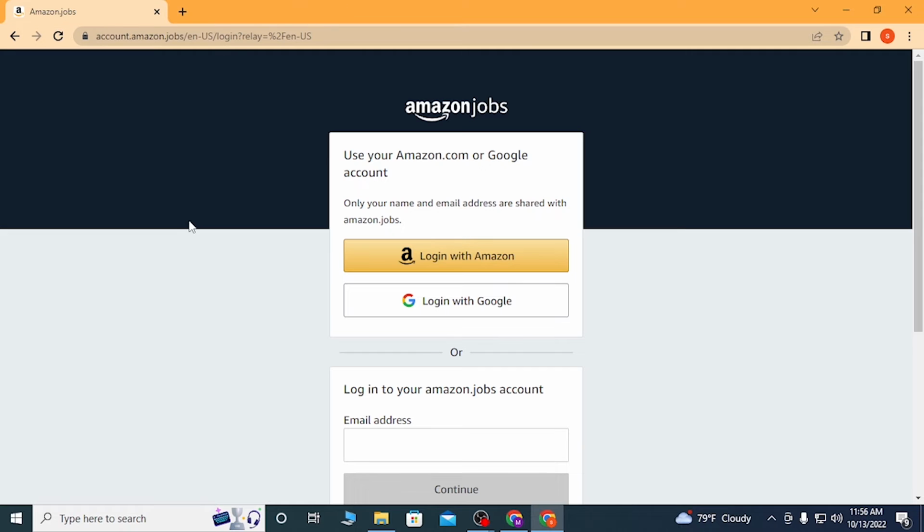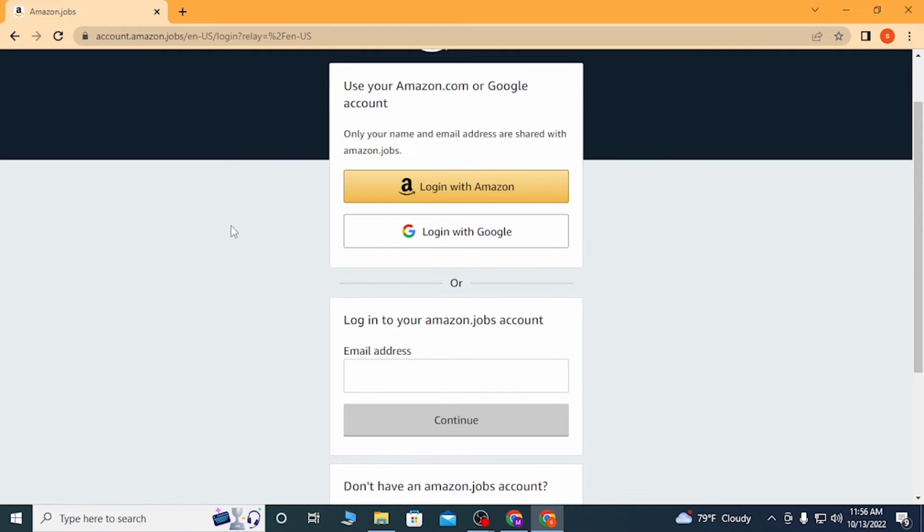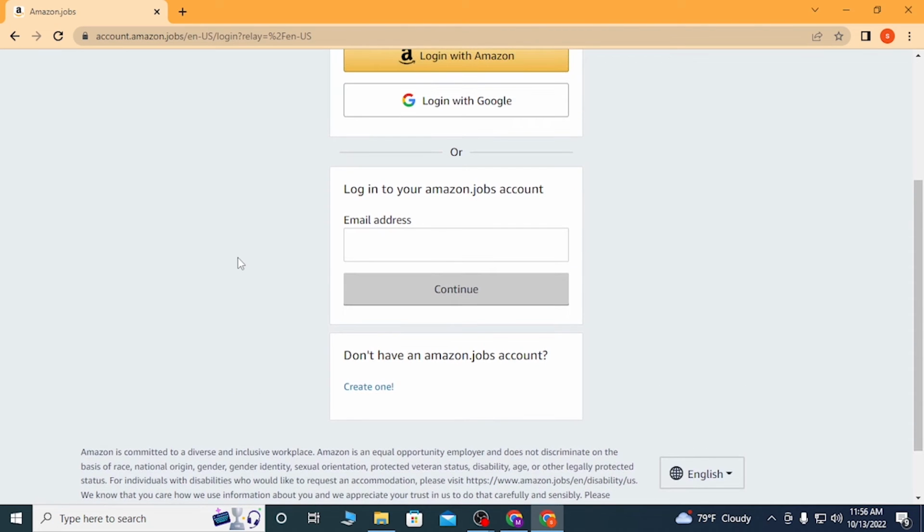Now to log into your Amazon employee account, you can see you can log in with your Amazon or your Google account with which you have signed up for the Amazon employee account. Or if you have your Amazon Jobs account, you can directly enter your Amazon Jobs account over here, which you registered on Amazon. And after that, click on continue, and on the next step you'll be required to enter your password, and after that you'll be able to log into your Amazon employee account over here.